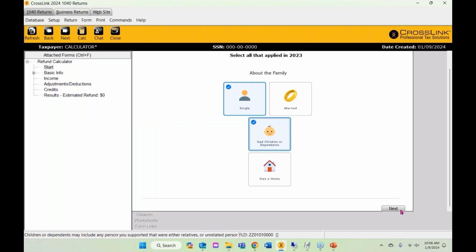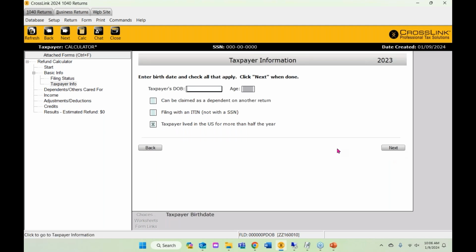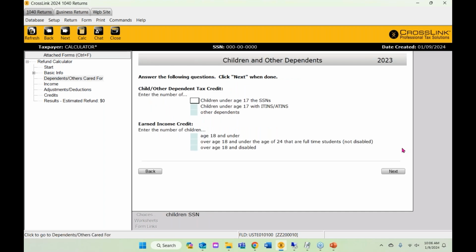And now if I click on next here on the very bottom right, it'll give me the options that only apply to the things that I selected. So for this example, I'll say that it's a head of household return, especially since I selected the dependents or children. It's asking me about the taxpayer's date of birth. So let's add that. Some other questions here that, for most taxpayers, you would not select. Can they be claimed as a dependent on another return? No, this is just the primary taxpayer. And are they filing with an ITIN? No, we'll just say that we're filing with an SSN. Oh, let me try that again. There we go. Click on next.